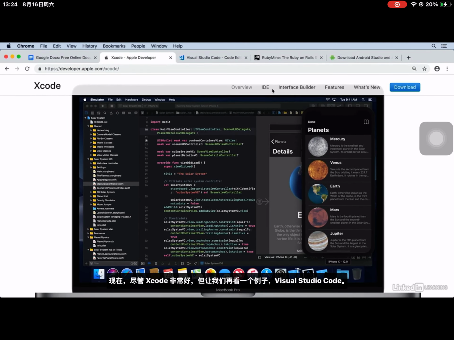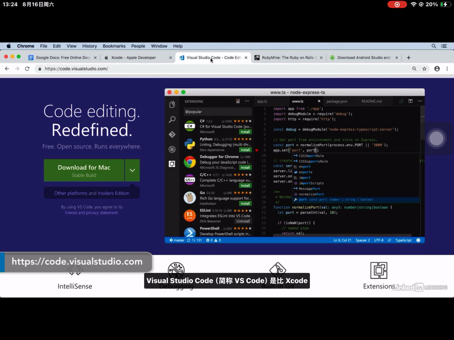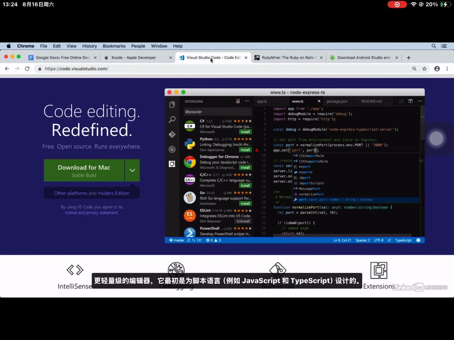Now, although Xcode is really nice, let's look at one more example, Visual Studio Code. Visual Studio Code, or VS Code for short, is a more lightweight editor than Xcode, and it was initially designed for scripting languages, such as JavaScript and TypeScript. However, it gradually came to support many more languages through powerful extensions. You'll find developers using it to develop apps in dozens of languages.